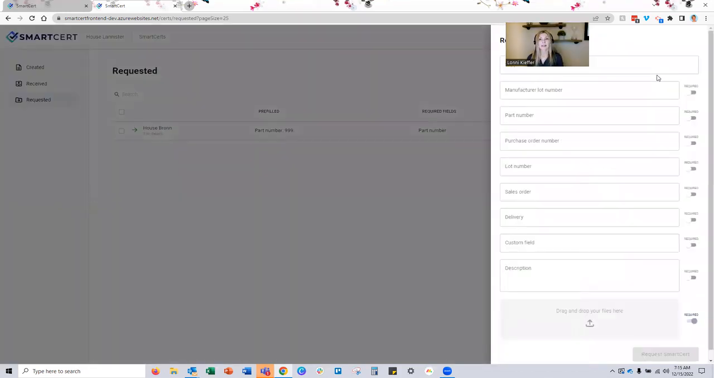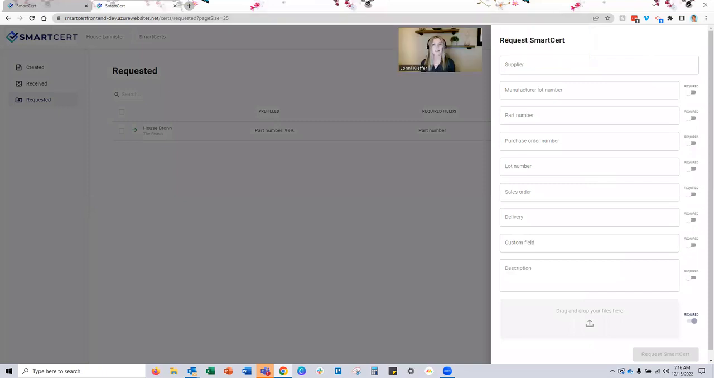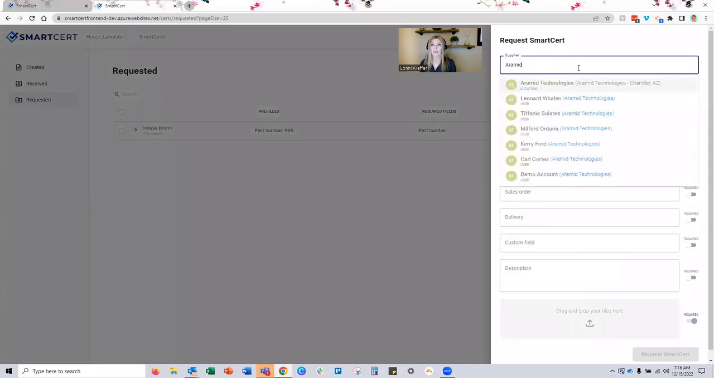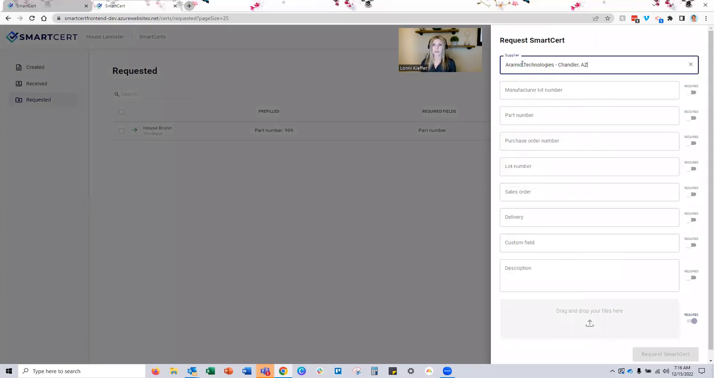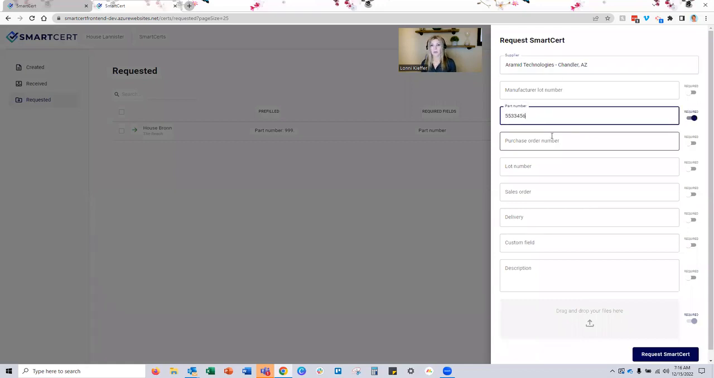Requesting a SmartCert is the same amount of effort as creating one. The fields are the same, and the opportunity is for you to determine what information you want to include to your supplier, and then what information is required by them. So to create a request, you'll start typing in your supplier name. If they're not listed in the dashboard, this is where you could put an email address of your point of contact. You'll include the information that's relevant to your request.